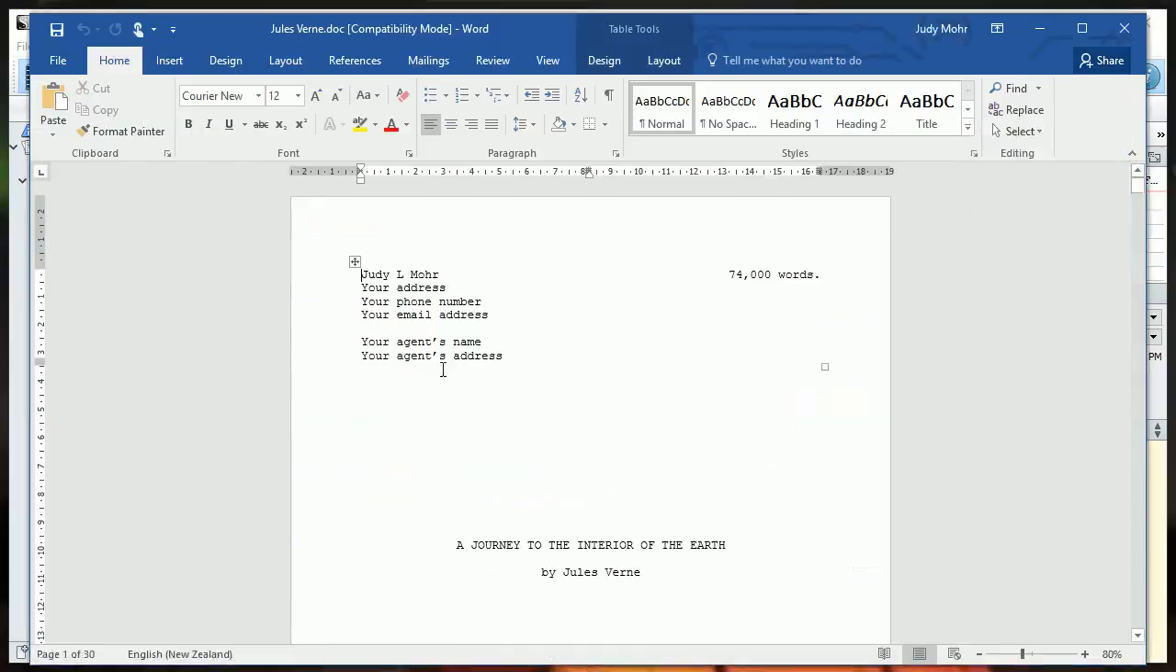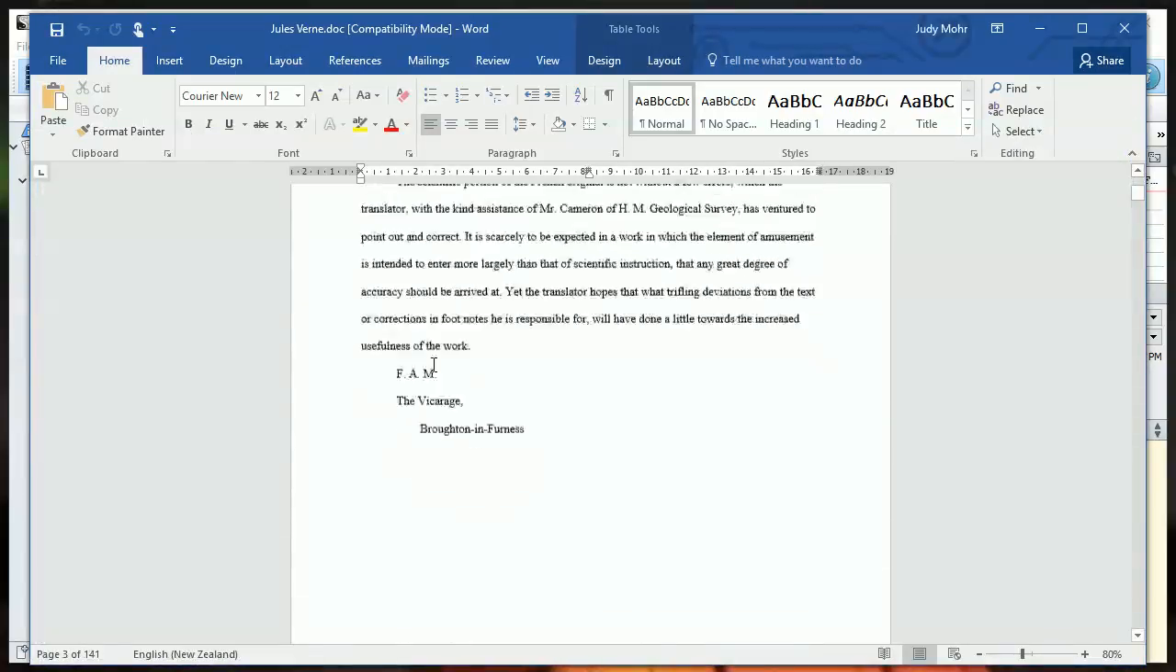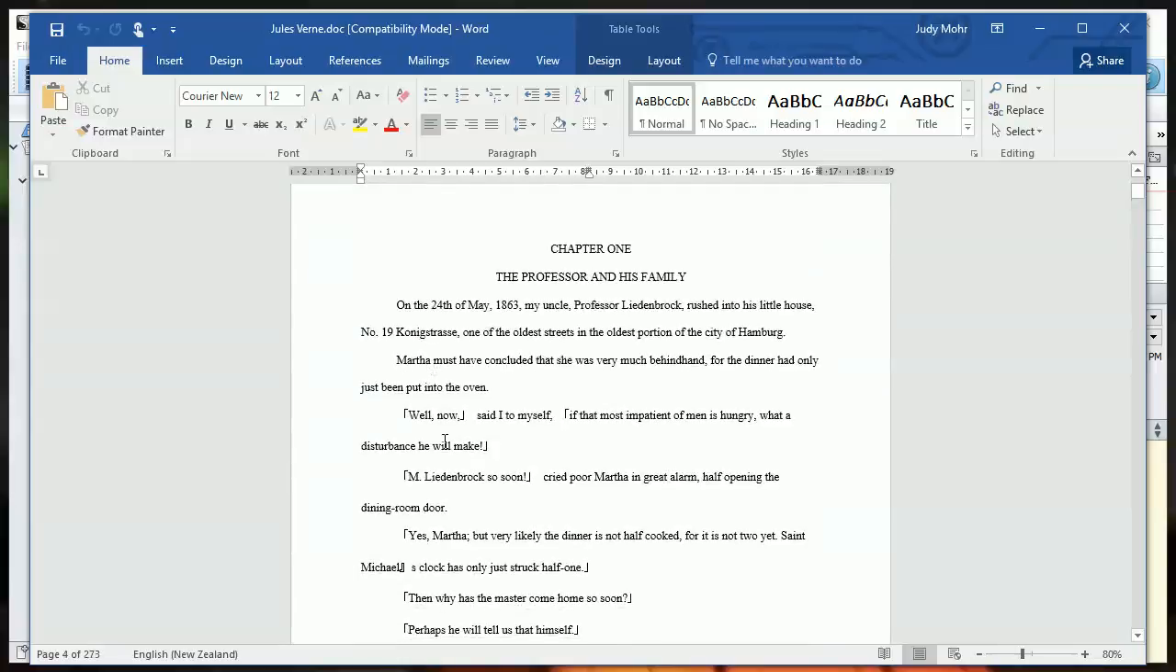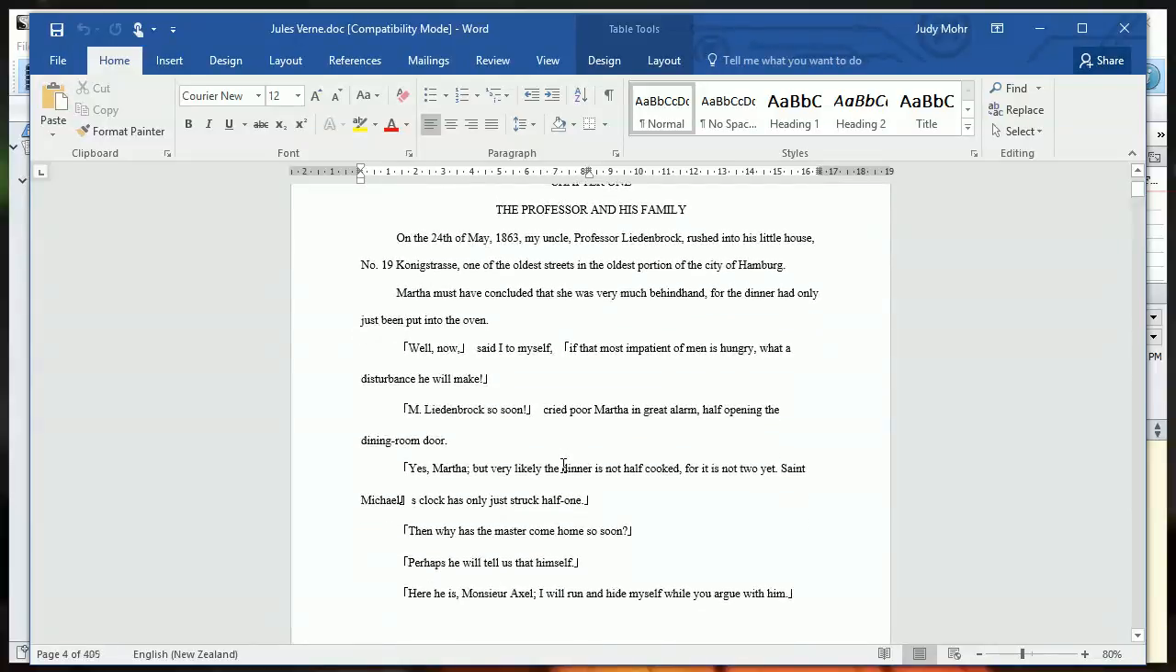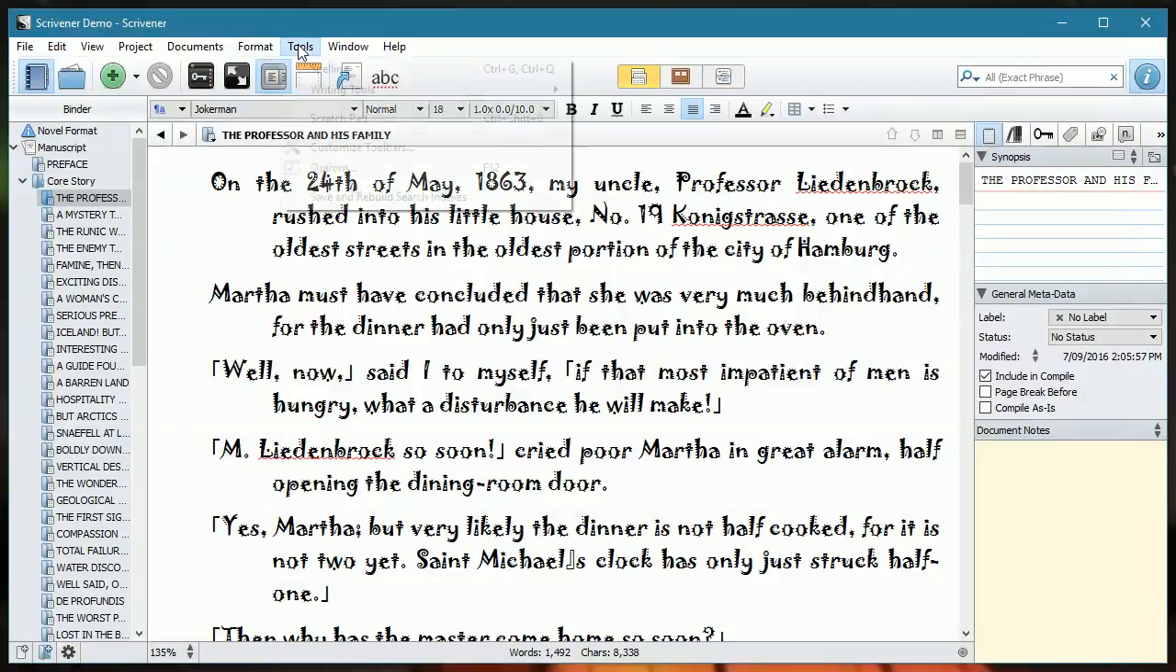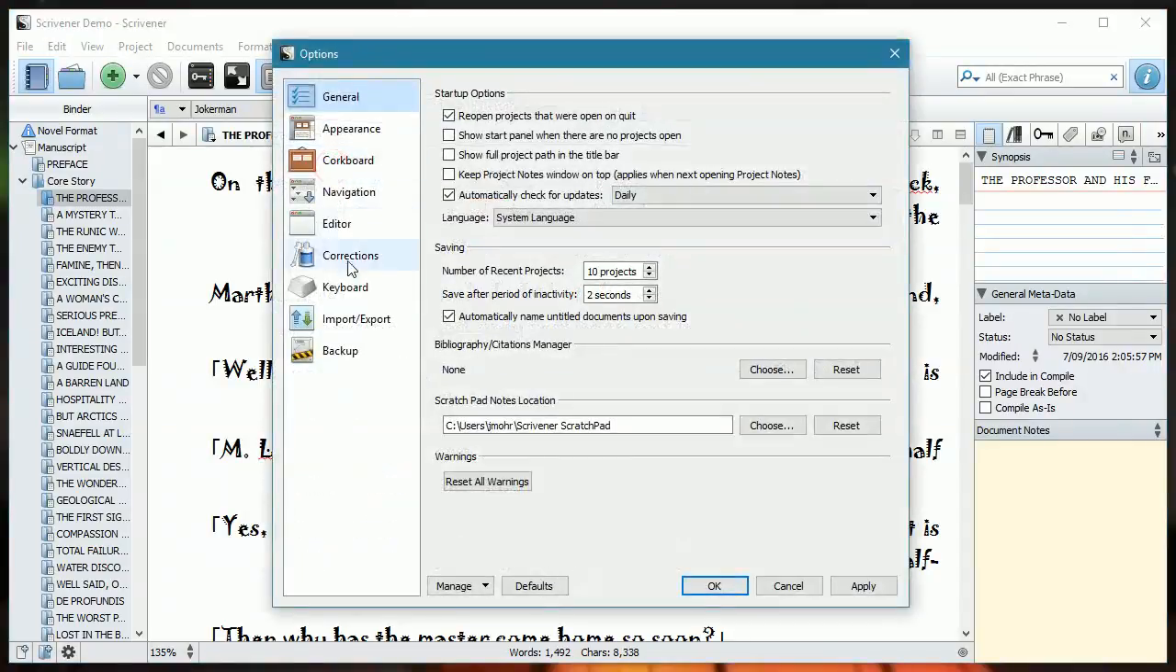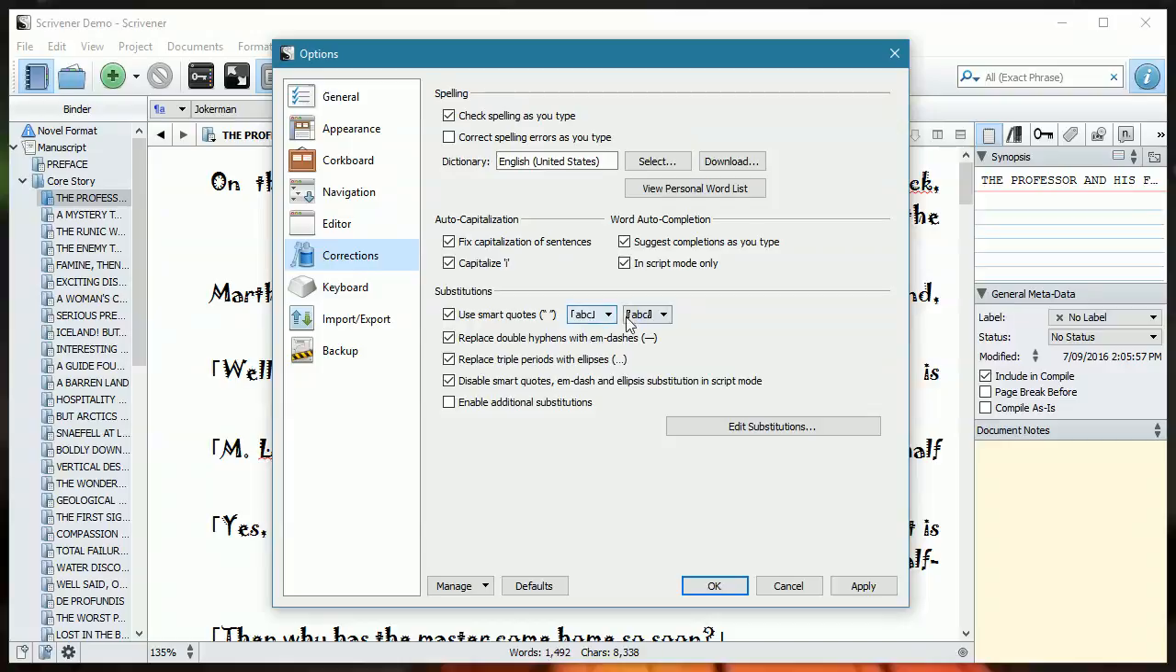Open up the Jules Verne document. Scroll down to where we were. Take a look. We have some really funky looking smart quotes going on, people. Now we can change this to the standard smart quotes quite simply. And I'll show you how to do that. So if we go back to our tools and go to options, and we want to go to corrections again, we're going to change it back to the traditional form of smart quotes, which is normally the top one at the menu. And we go OK.